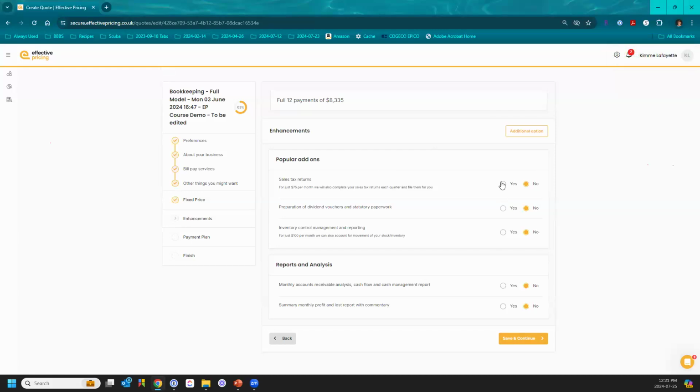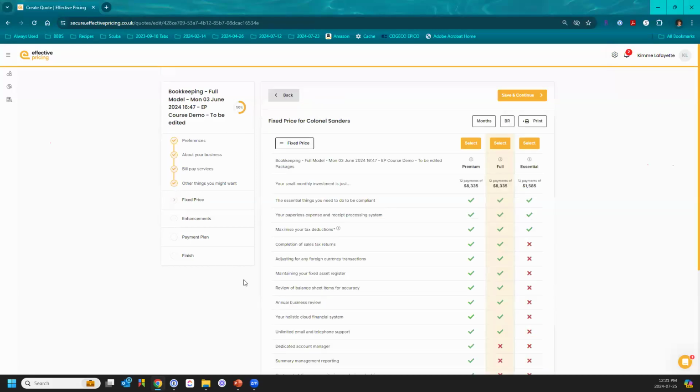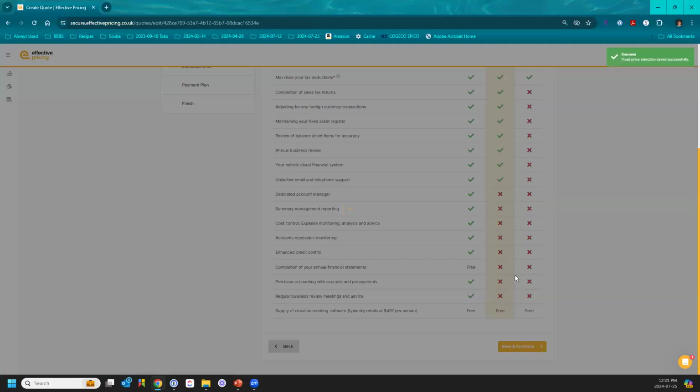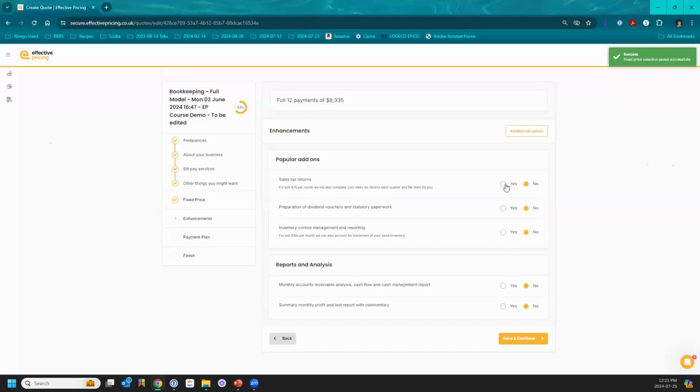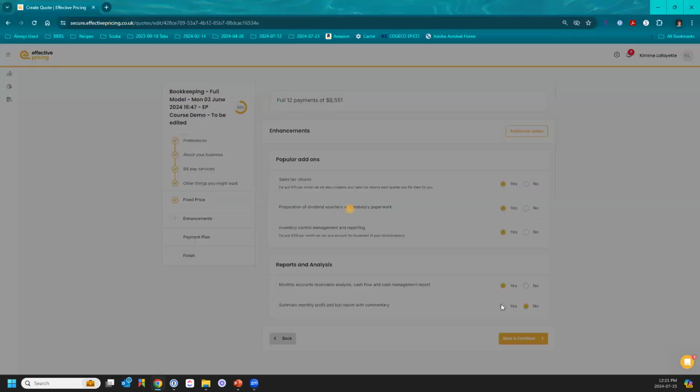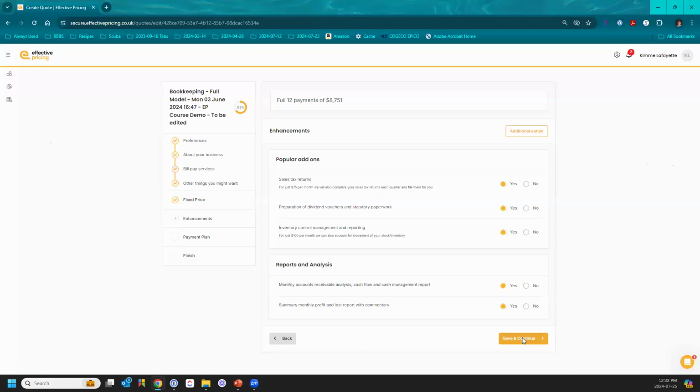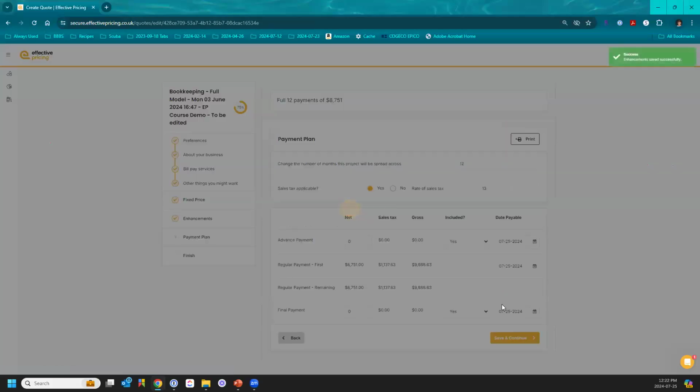Let's say they choose, so on the previous page, sorry, let me go back one. We had the full package was 12 payments of $8,335. So let's say they say, yes, we want sales tax returns. Yes, we want our dividend vouchers. Yes, we want inventory control management. I'm just going to say yes to everything here. And then we hit save and continue again.